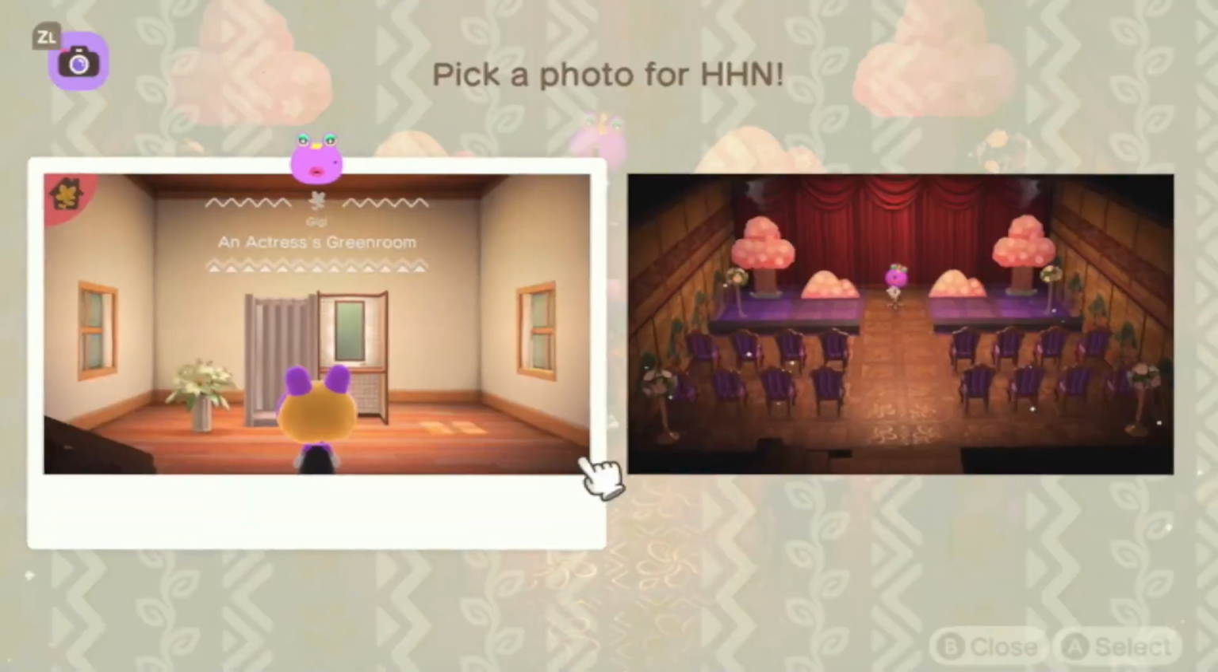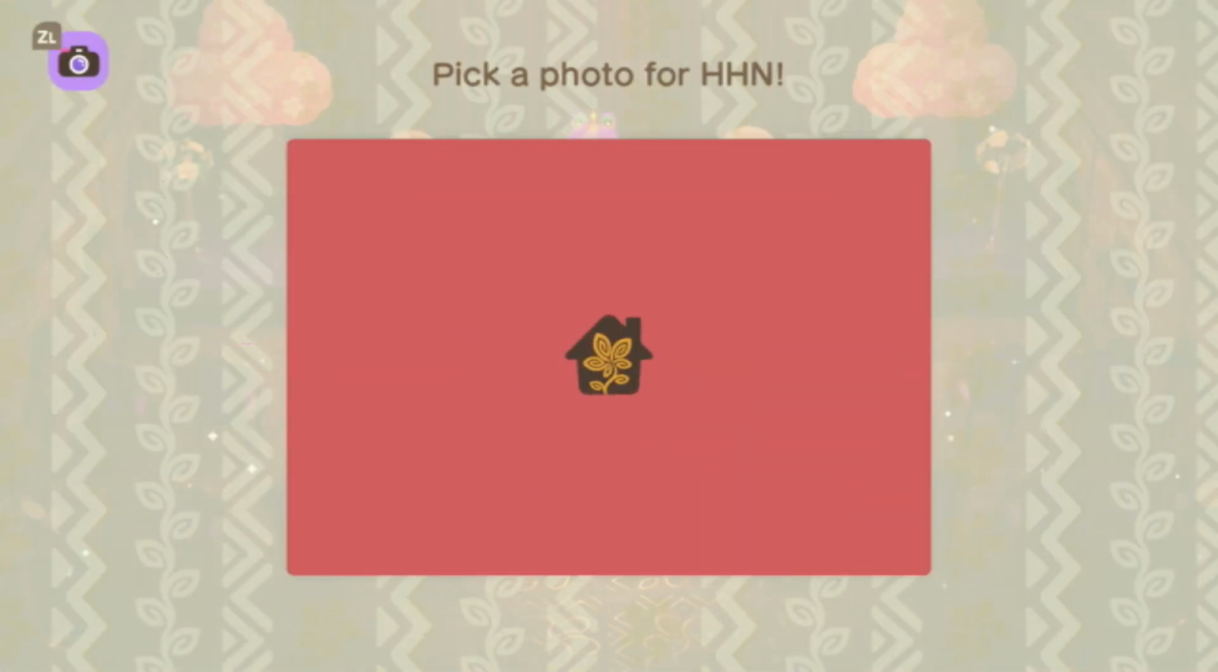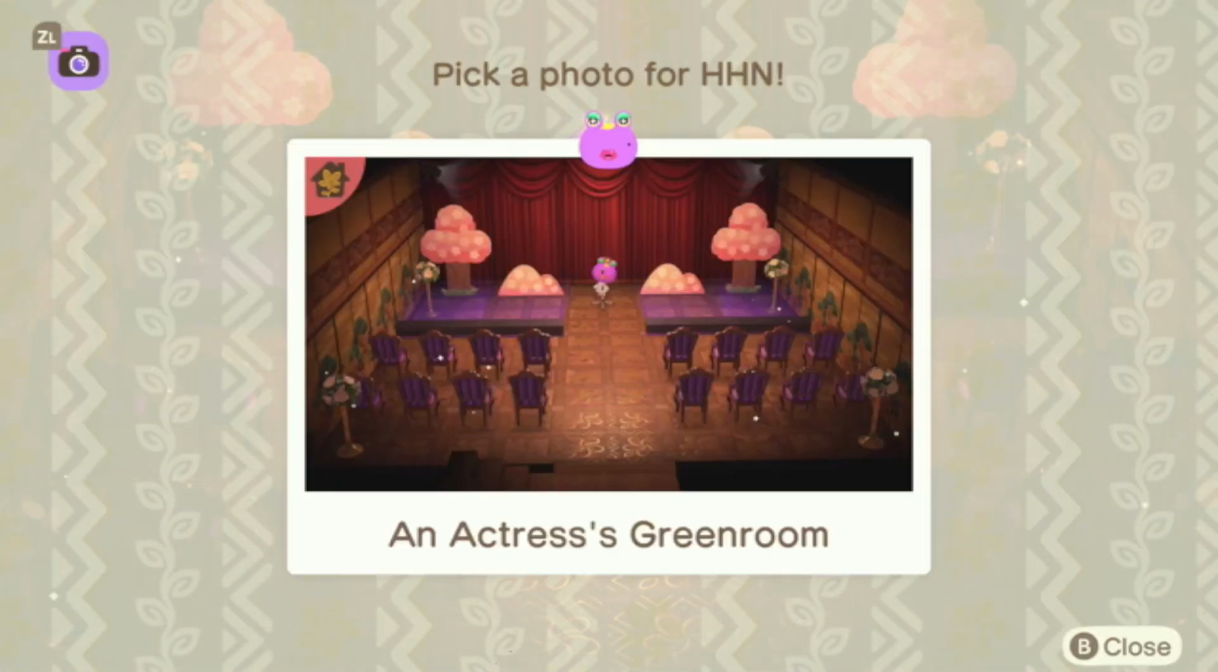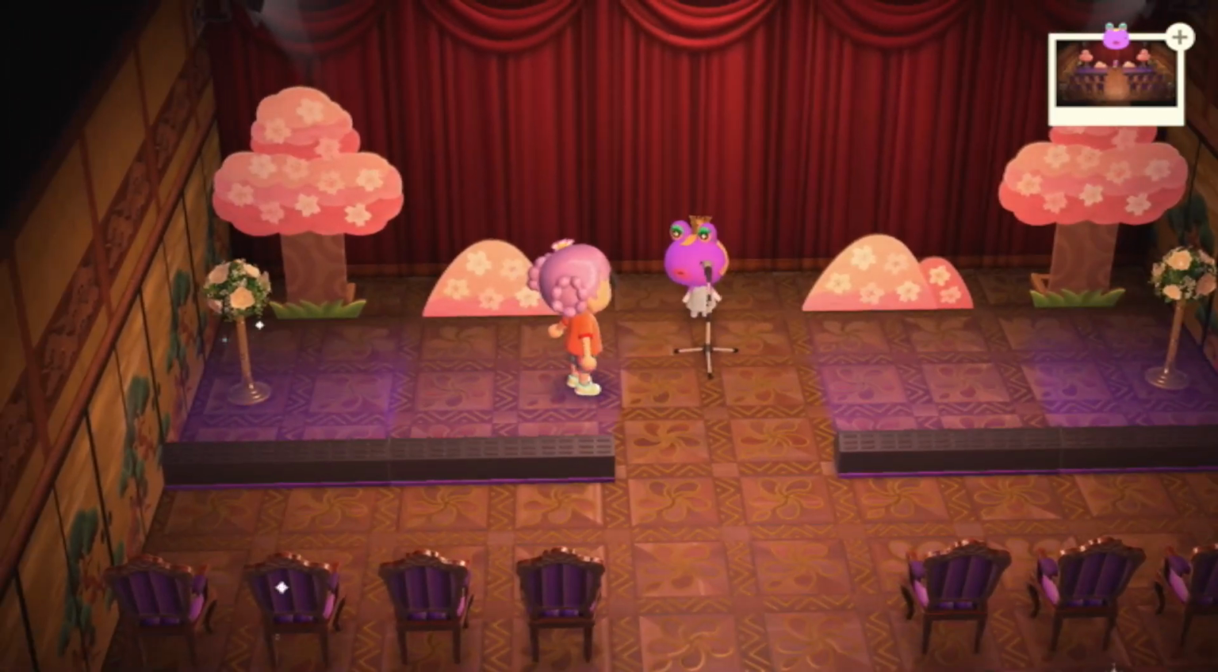Alright. And this is the one. Yeah, an actress's green room. I figured making a theater for her would be perfect. Alright, lady. Good dress rehearsal. Good hustle.